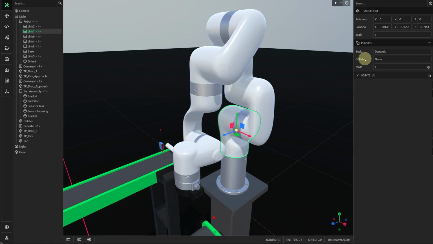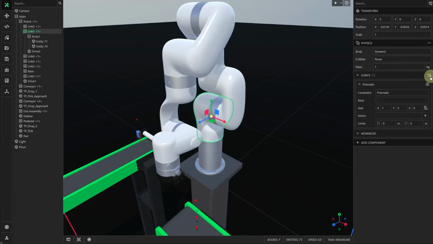Collider is none because this robotic arm is not colliding with anything. We'll click this button to create a joint, but instead of prismatic, we're going to change it to revolute. I'm going to click this button to select an axis, and if I hover over, I'm going to select this upward arrow. Then I'll click on the anchor point, come over here, and select that center point.